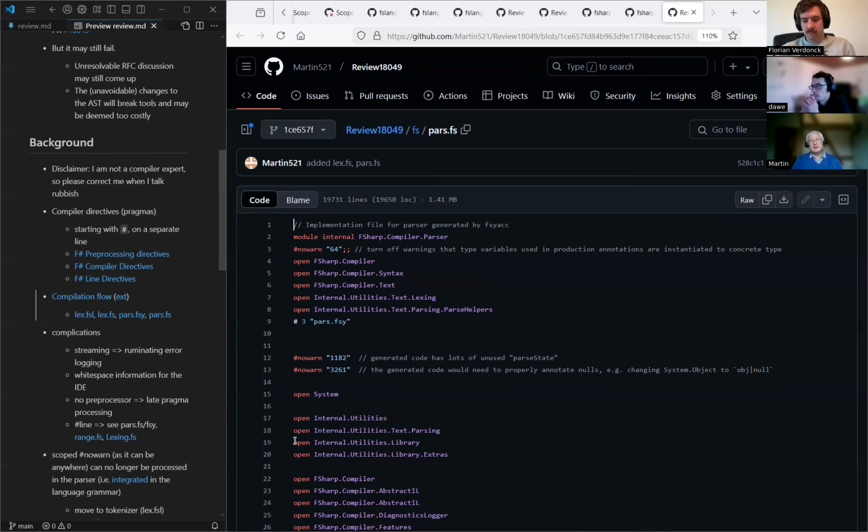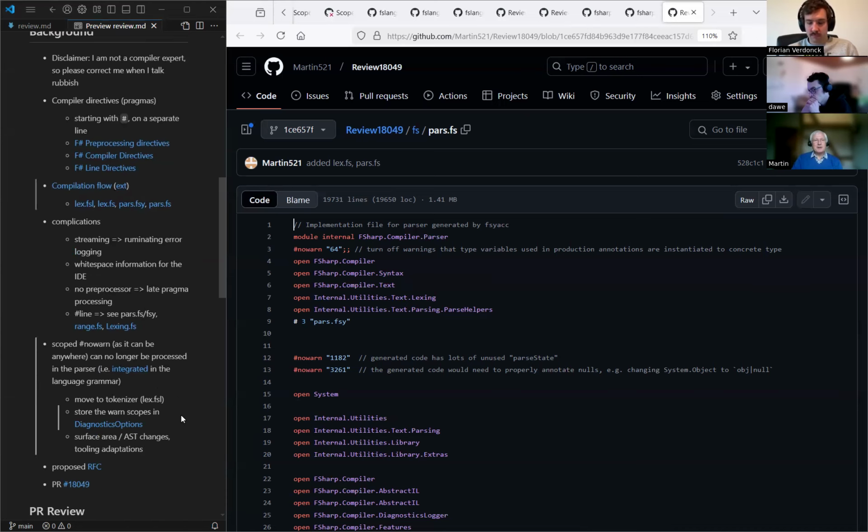But that means, if we look at these range structures that are at each element of the syntax tree, these range structures now contain pointers to those line numbers in parse.fsy. But for the Nowarn, we need the original line numbers and the original file. And that means we have to somehow remember those. And we will see later how we do that. So these are all the complications that I came across.